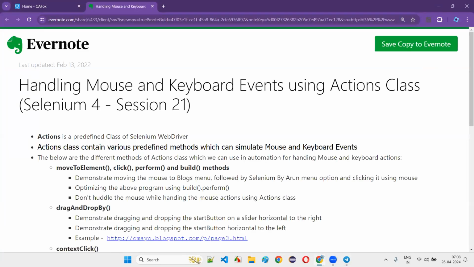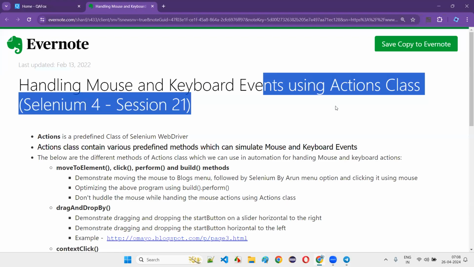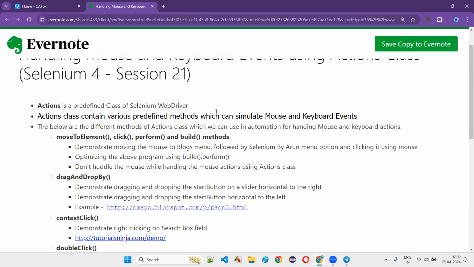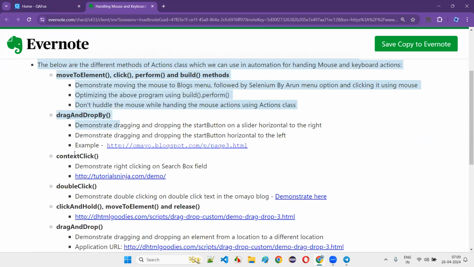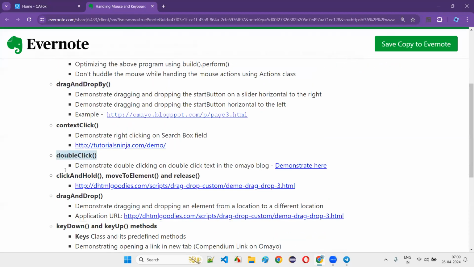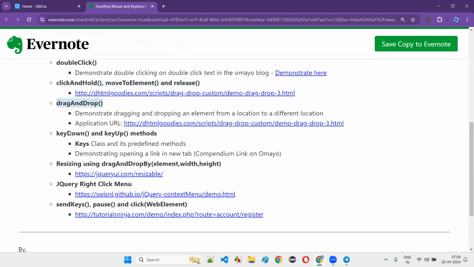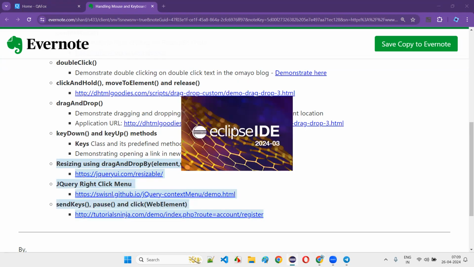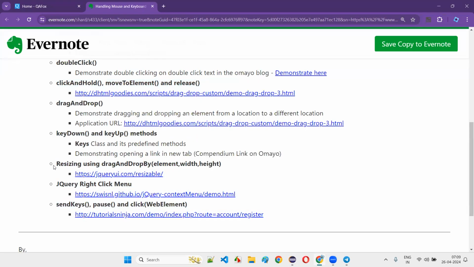Okay, fine. Handling mouse and keyboard events using the Actions class. We completed all these commands like move to element, click, perform, build, drag and drop by, context click, double click, click and hold, move to element and release, then drag and drop, key down, key up methods. Now these three items are left out that I have to cover today in this session. So let me launch my Eclipse IDE meanwhile.